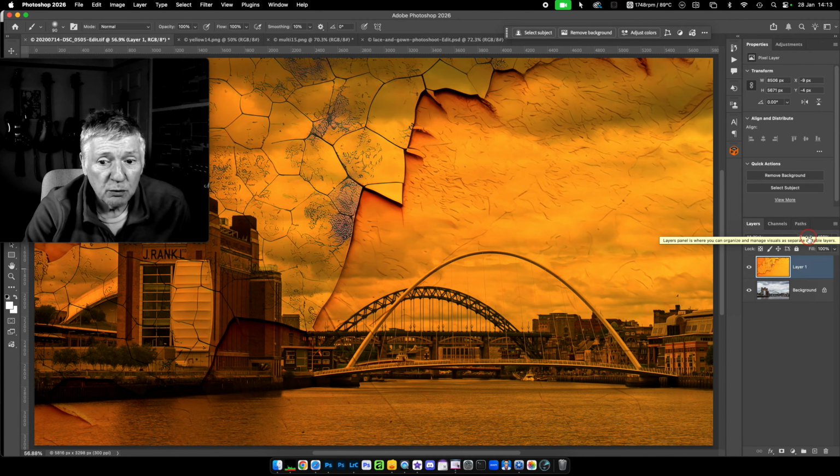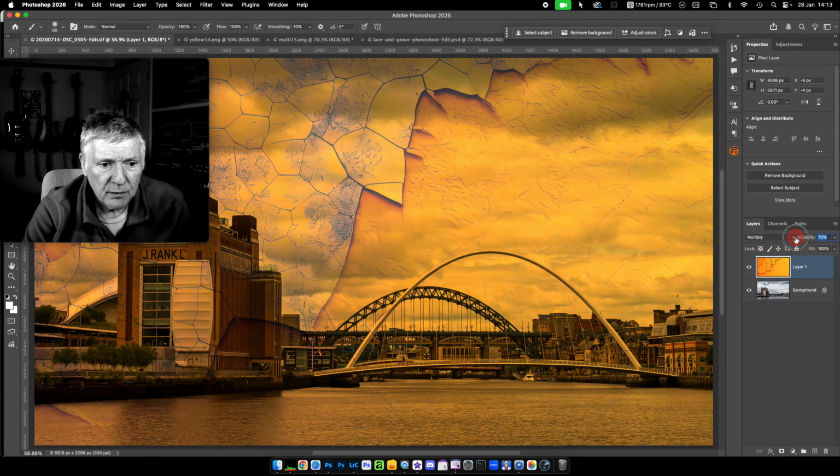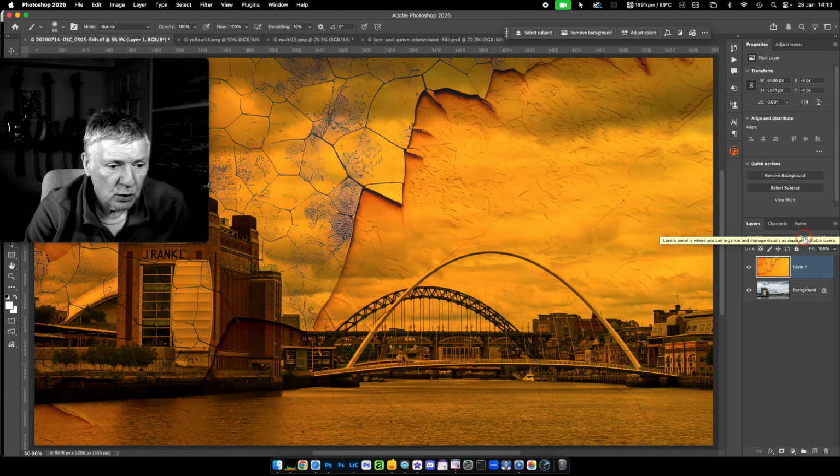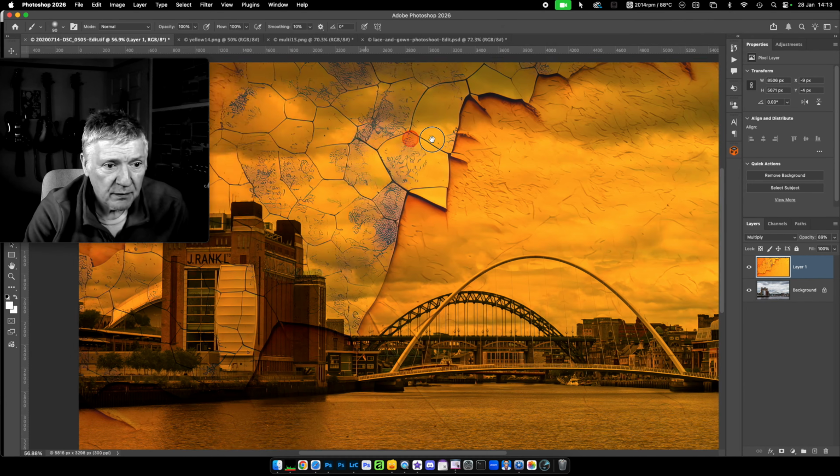Is it too strong? Well, I can lower my opacity here. Drag my opacity slider to the left to lower the opacity. No, I think it's quite okay, quite strong. I did say we could use it on parts of the picture.